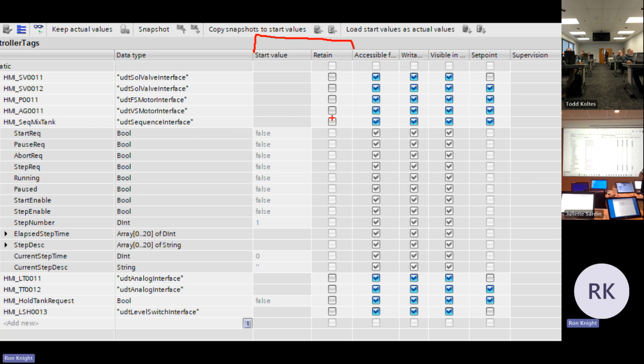All right, so let's finish the rest of these columns and then we'll break for lunch. The next column over is accessible from HMI, OPCUA, and web interface. So do you want the HMI to be able to read the value of this tag? Do you want the OPCUA server? We talked about that earlier. Do you want an OPCUA client to be able to read the value of this tag? And I also talked about the web server.